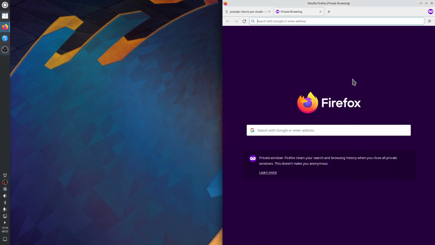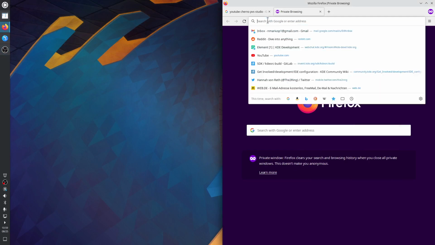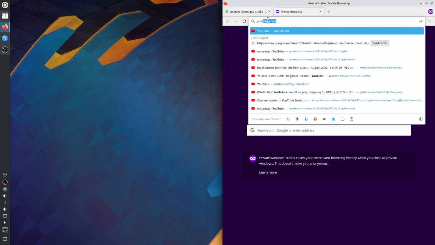Hello, today we are going to talk about how to use PVS-Studio for KDE. This is going to be a speed run. So first of all, we need to install.